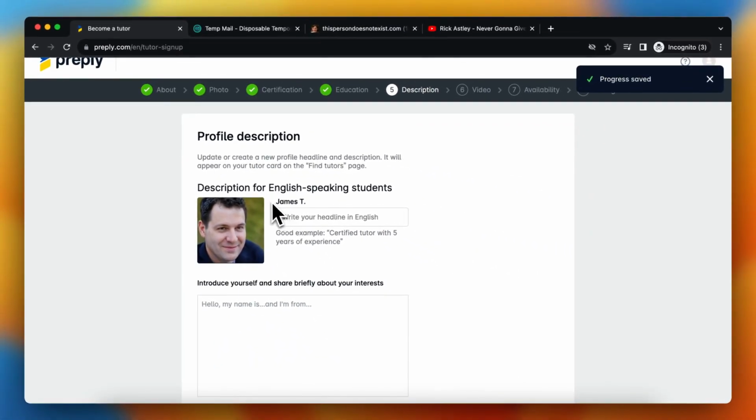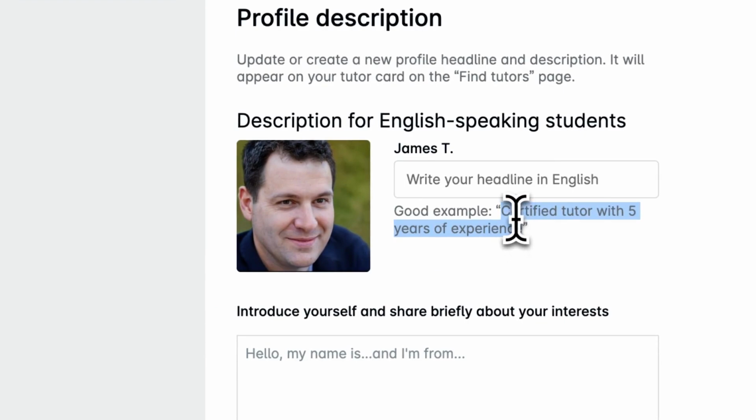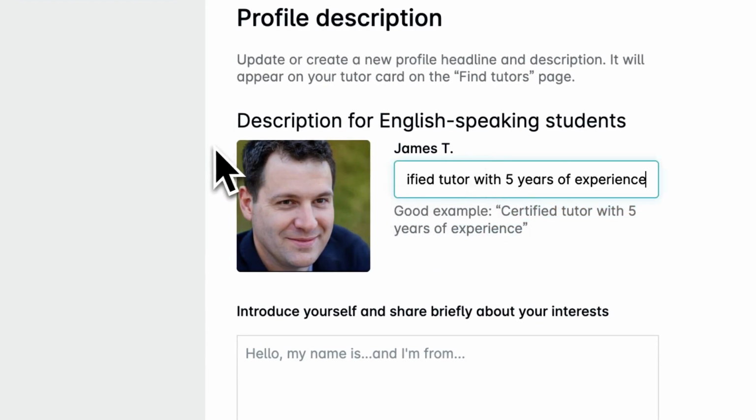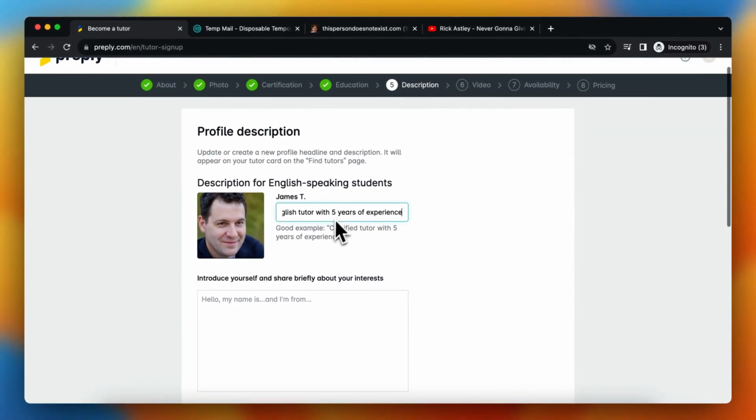So first, you can add your headline, and this is very important because you need to rank on keywords, so people find you when they search for an English teacher, for example. So you need to add, for example, certified English tutor with 5 years of experience. Of course, make this your own.